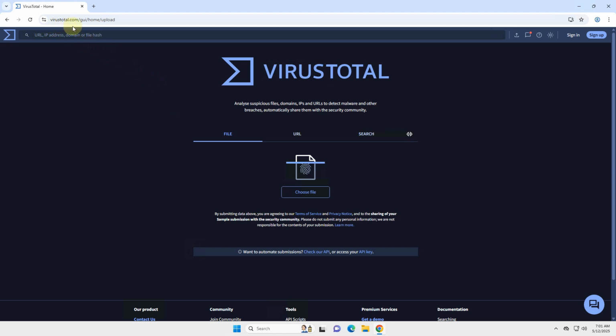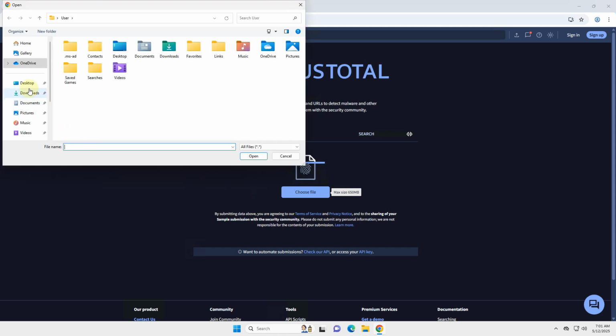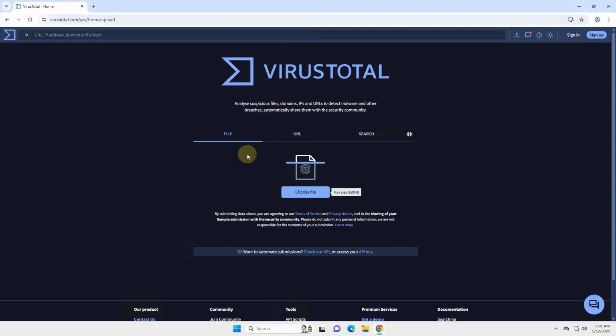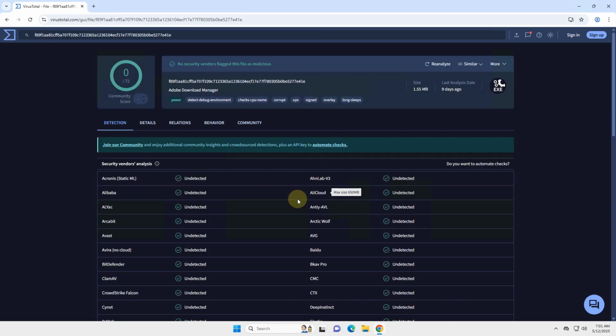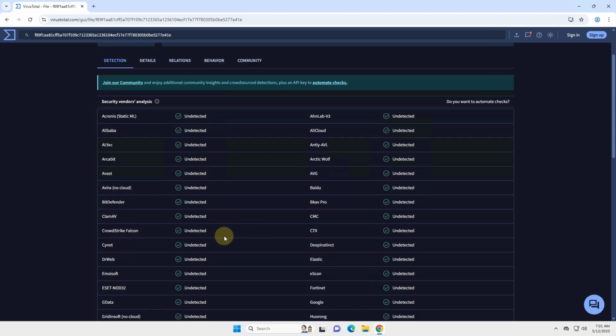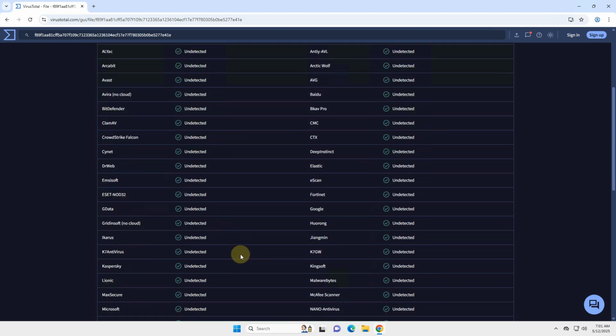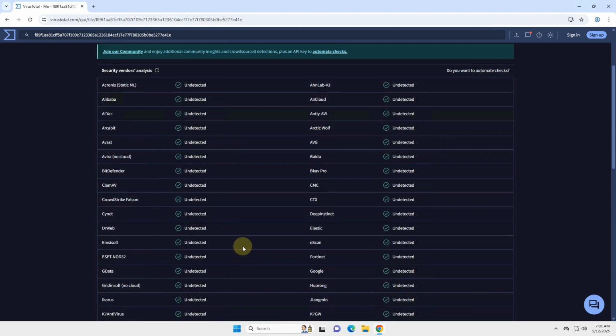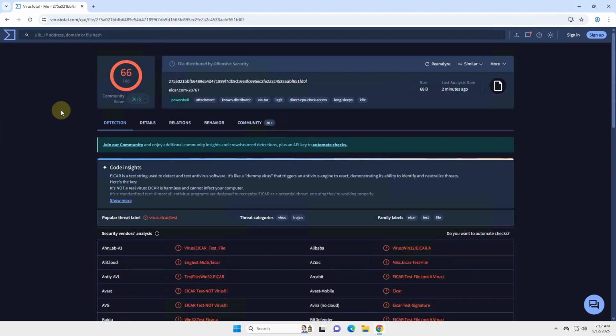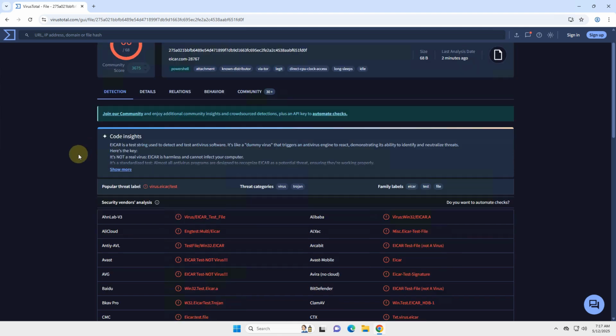Go to virustotal.com. Click on the Choose File button. Select the file you want to scan. Hit Confirm Upload and wait a few seconds. If most scanners say it's clean, you're probably good to go. But if you see a bunch of red flags, yeah, maybe don't open that one. Here's an example of a file that has been flagged by several security vendors.